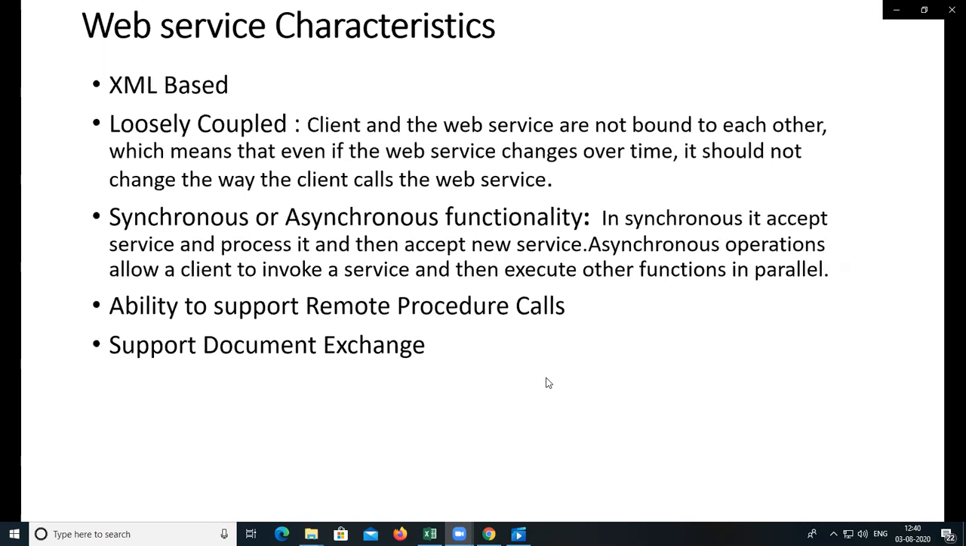It never gets changed. The next one is synchronous or asynchronous functionality. In synchronous, it accepts the service, processes it, and then accepts the new service. Asynchronous operation allows the client to invoke the service and then execute other functions in parallel. That means in synchronous, it first accepts only one service, processes it, and responds, and then accepts the new service. And in asynchronous, it accepts the requests and processes each request in parallel. So it saves some time in asynchronous operation because it performs at a time.